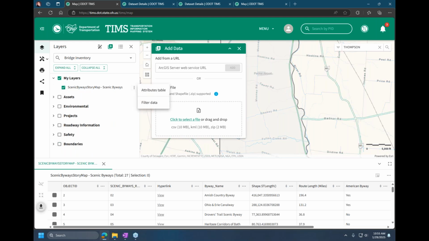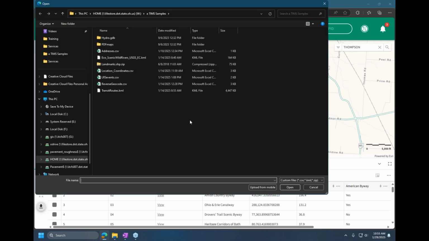And you have functionality with those layers, right? You can still do a filter. You can still look at that data in the attribute table. Going through the other add data options gives you a ton of functionality. You can even use it as a converter for different file formats.